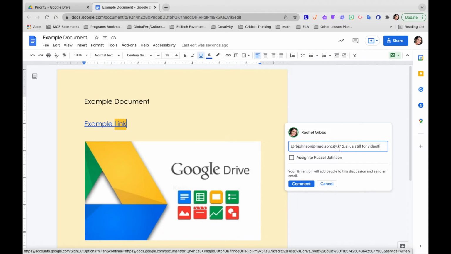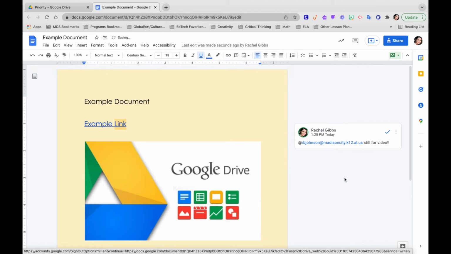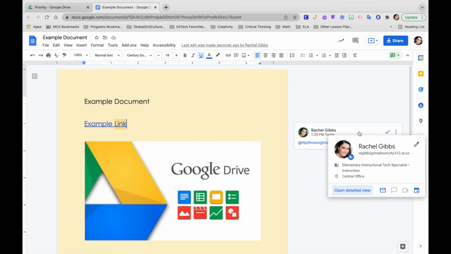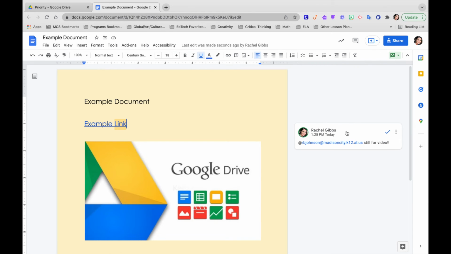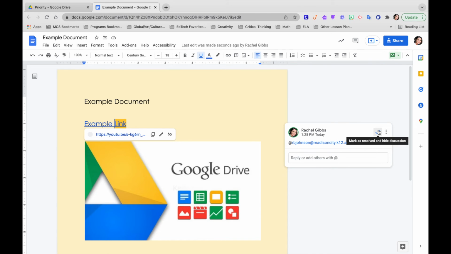And then I can add a comment here and tag someone in particular to direct them to that comment because it's for them. So once I click comment, it's going to add that there. When the person that you tagged comes into the document and reads the comment, they'll be able to reply, or they can resolve the comment if the conversation is finished.